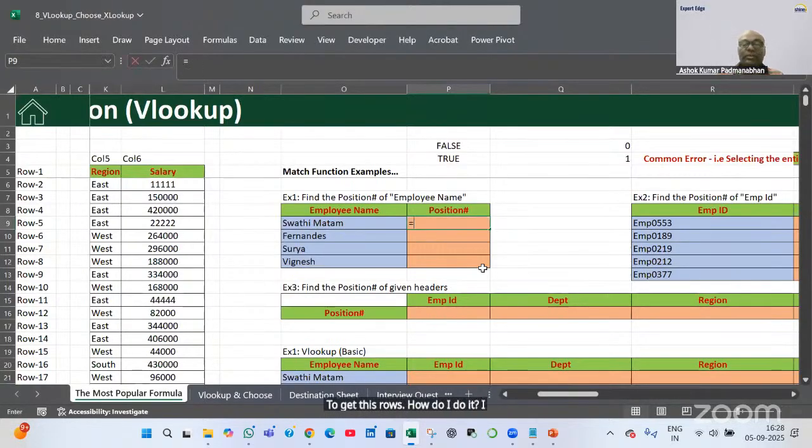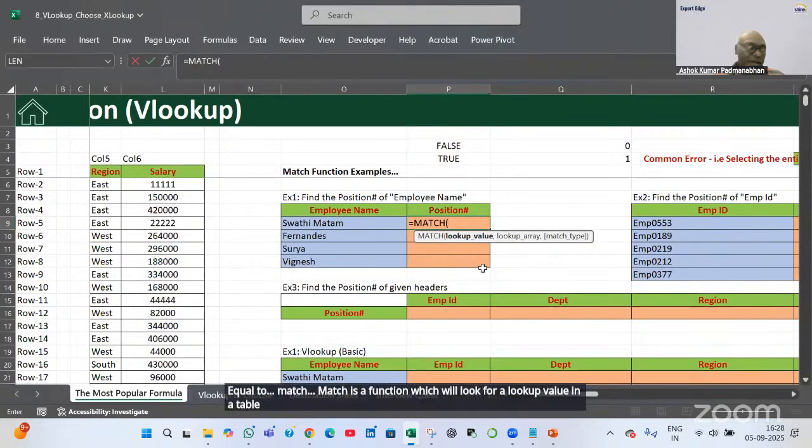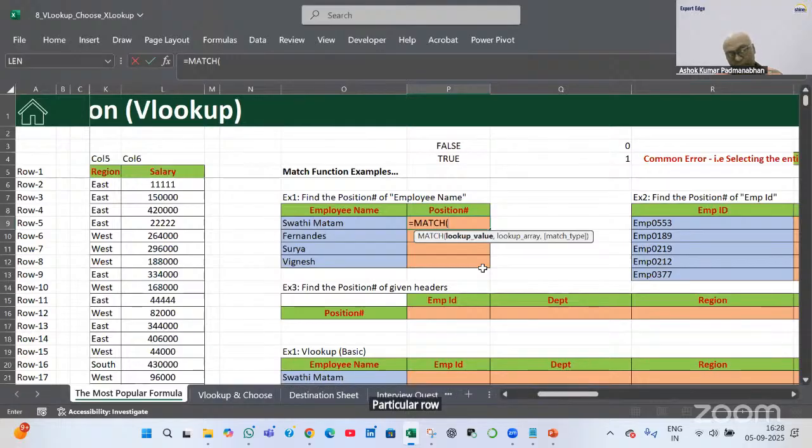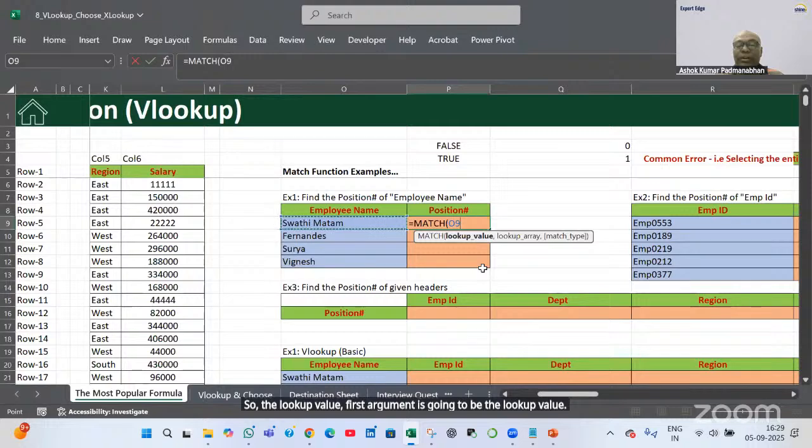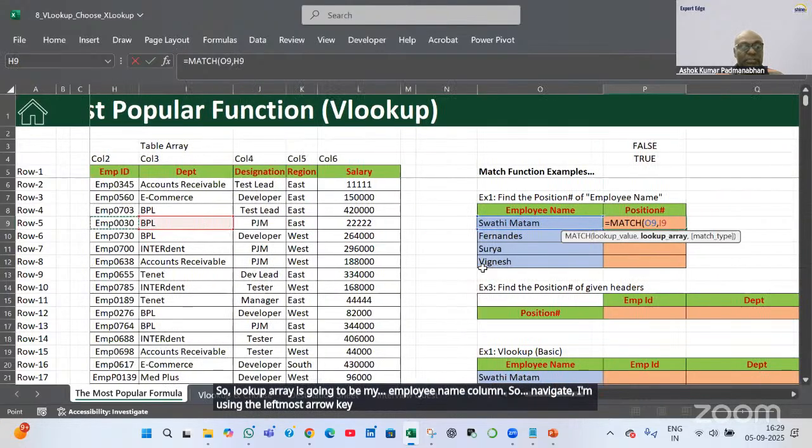I use equal to match. Match is a function which will look for a lookup value in a table array and bring the particular row number or column number. Now let us get the row number first. The first argument is going to be the lookup value, so I select this Swati Matam. Then the lookup array. The lookup array is going to be my employee name column. I'm using the left mouse arrow key to navigate. Look at my mouse, it is navigating.